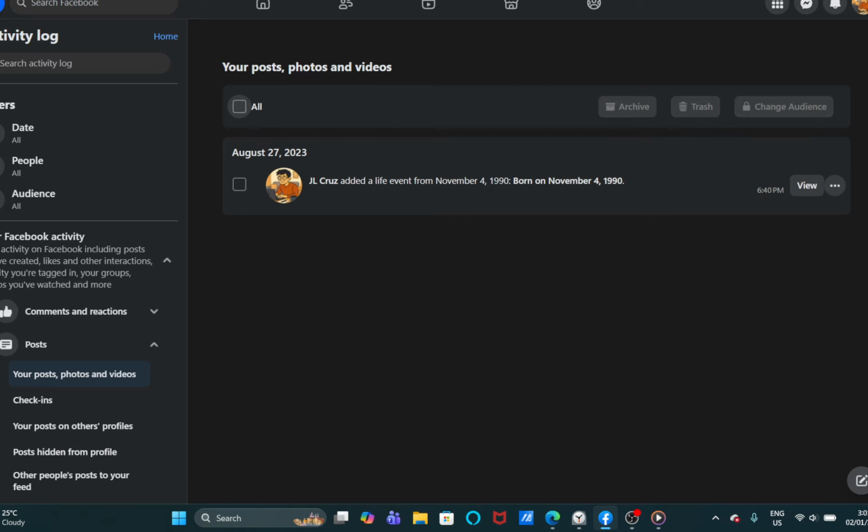Now you'll see a list of your content with checkboxes. Here you can delete all your posts at once by checking the box that selects everything on the page. Before you proceed, take a moment to scan the list. If available, use filters like date ranges or content types to narrow down what's selected. This is especially useful if you want to keep certain milestones or albums and only remove older or unwanted content.